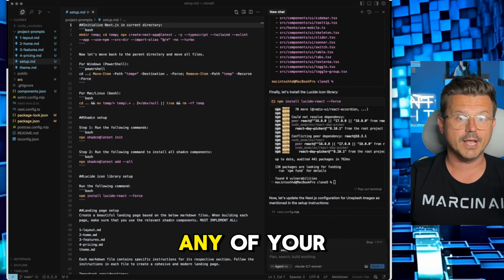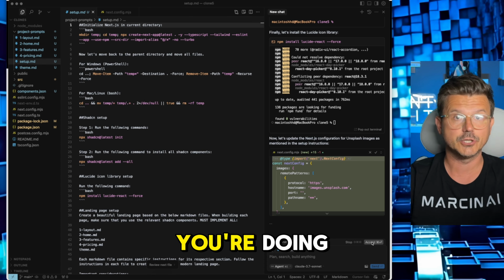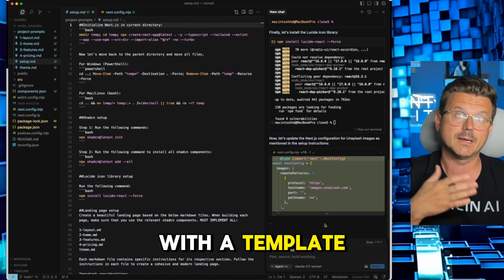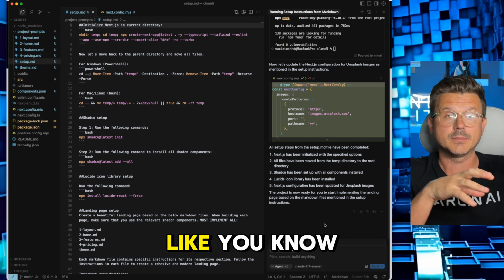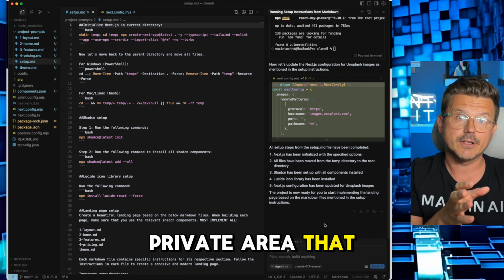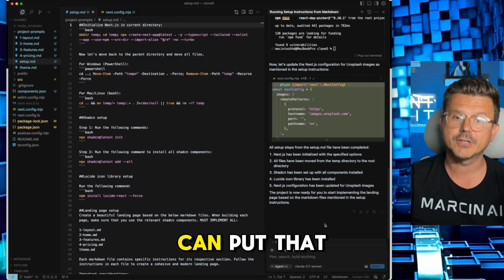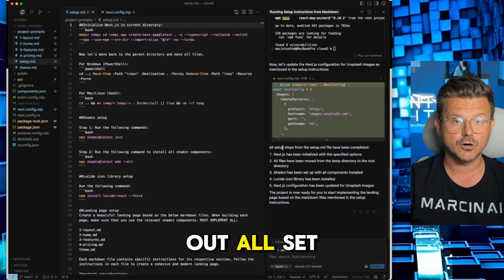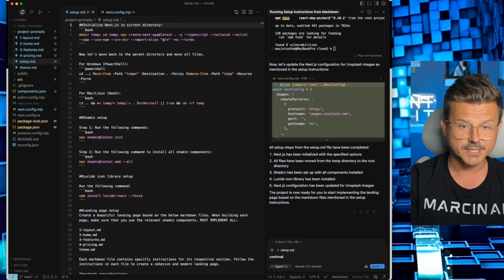And you could do this for any of your projects, whether you're starting with a clean slate for something that you're doing, or if you want to start with a template using a different website that you like, a dashboard that you like. Maybe there's some private area that you like that has custom charts. Screenshot, boom, CopyCoder, and now you can put that into your site. So check this out. All setup is complete. Next.js has been initialized, all files, all the dependencies have been installed, and now it says the project is ready for you to start. And all you got to do is say continue.